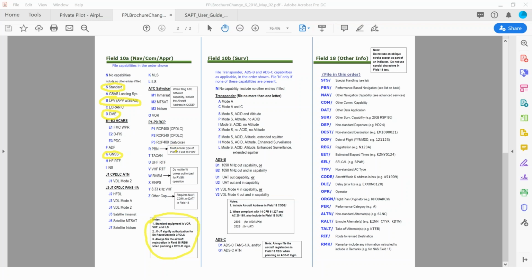And R, so if we select R, this is kind of like a decision tree, we have to fill out field 18, which is PBN. We'll get to that in a second. But since we are going to be performance-based nav, because we're LPV, we're going to circle that. And then other capability, since we are ADS-B, we're going to have to select that because we're going to have to put in some other fields in field 18.